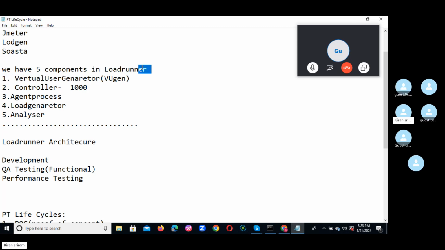We can start with the virtual user generator, controller and analyzer. Today I will show the end-to-end testing. Meaning, if you get the job, what is your job end to end, starting to ending, I will show as real time only. Okay, so now we can move to LoadRunner.